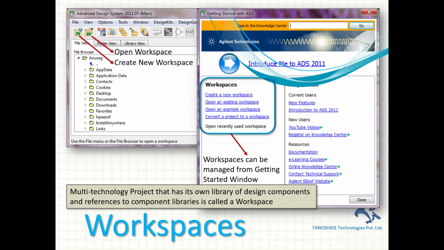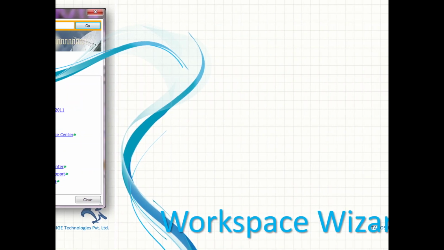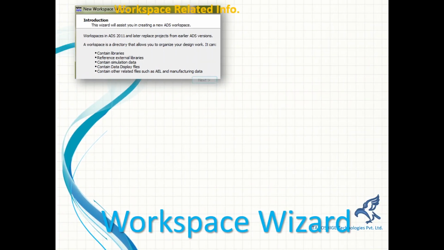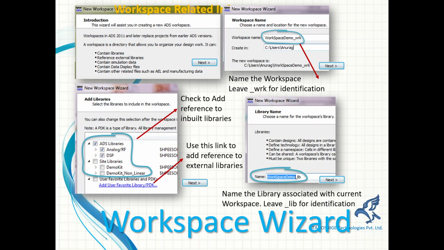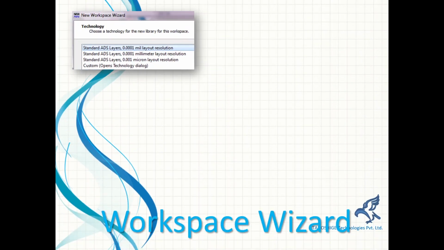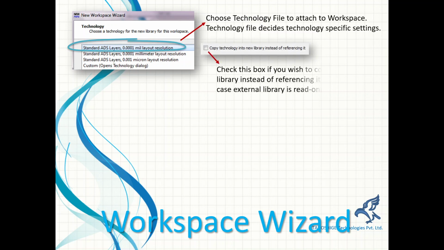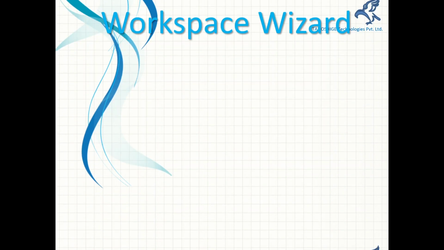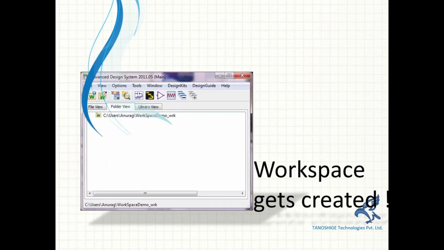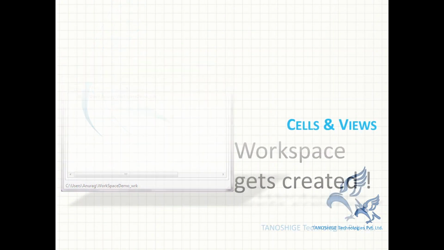This is the main window in ADS, and we already created a workspace using a wizard. We attached the libraries. We established the resolution for layout, and we didn't copy it. And this is the summary. So we have done this part. Now let's jump into designs.